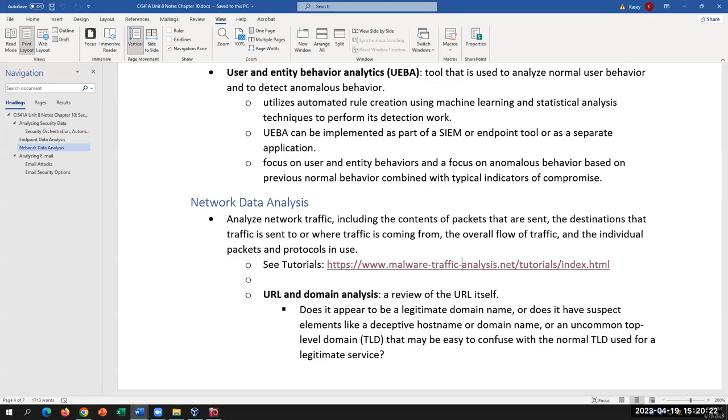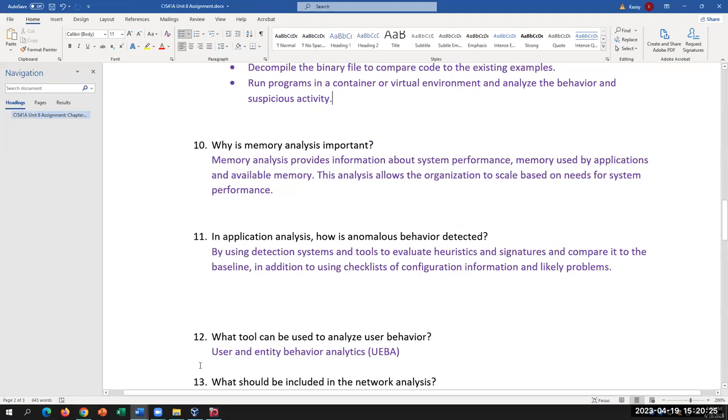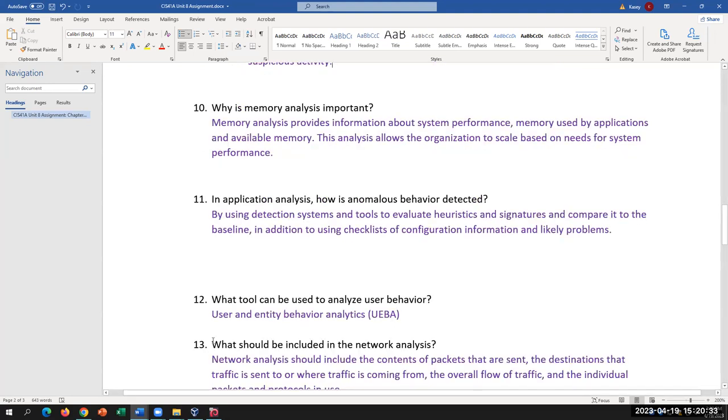Okay. All right. So for 11, it says for application analysis, we already talked about anomalous. For 12, which is what tool can be used to analyze user behavior, we would use the tools that are for user entity behavior analytics. It's called UEBA. And that can come in the form of web-based, or it would be something that you can install on the system.